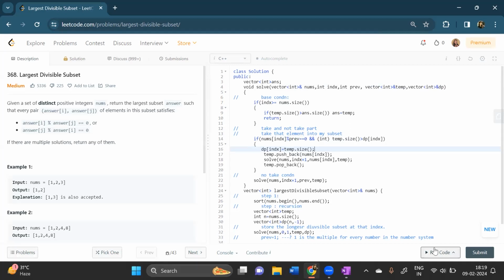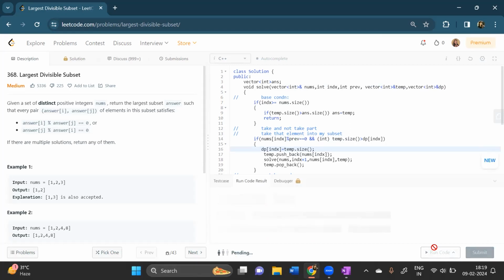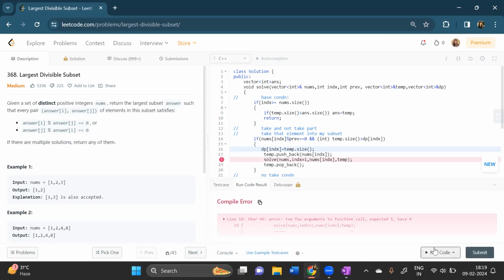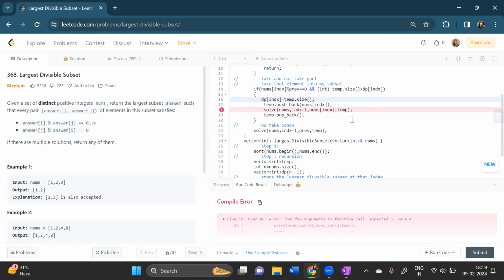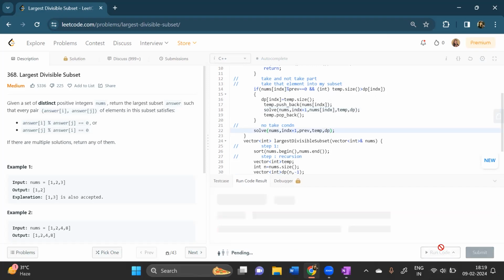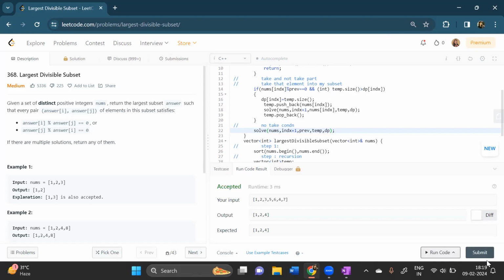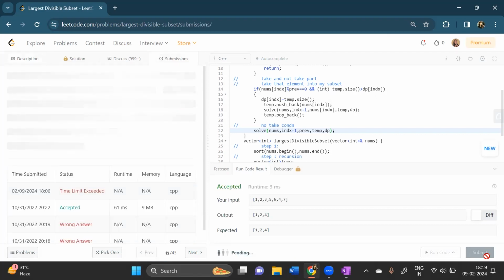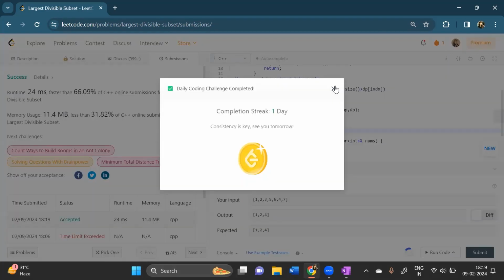Now let's quickly run and check if it's working fine. I think it should. Okay, yeah. Basically, we did not pass DP in the solve function calls that we are making later. Let's quickly add that. I think we're good to go now. And yeah, it's working fine. Let's submit it. So yeah, it is working fine.